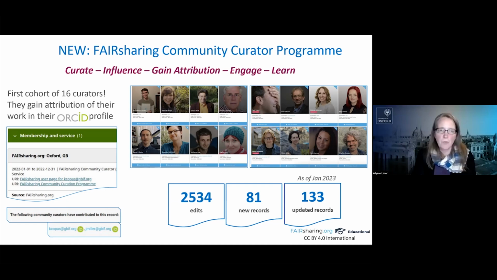Not only that, but they get networking with like-minded collaborators, and they also gain expertise in data curation. Even though it's only been less than 6 months since the first community curators started, they've already produced 2,500 edits, they've added 80 new records and updated over 100.